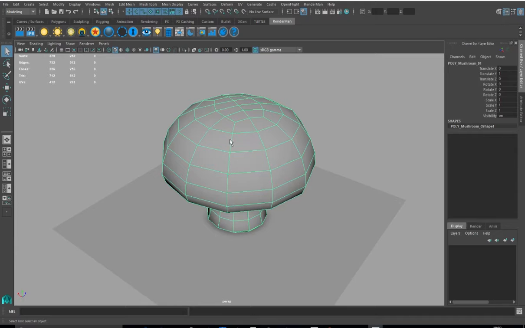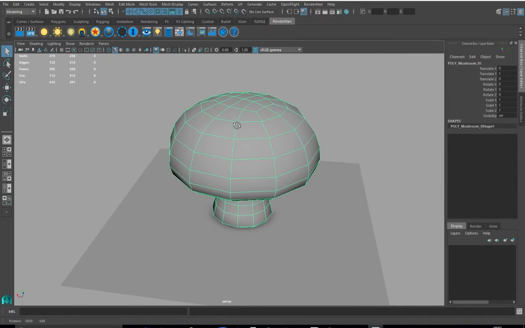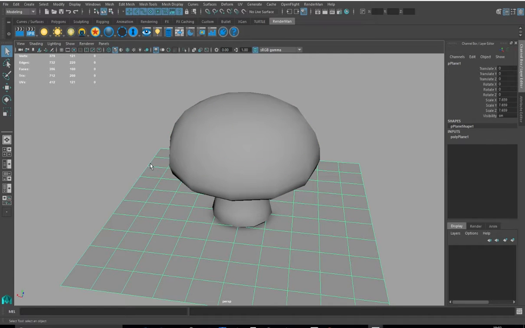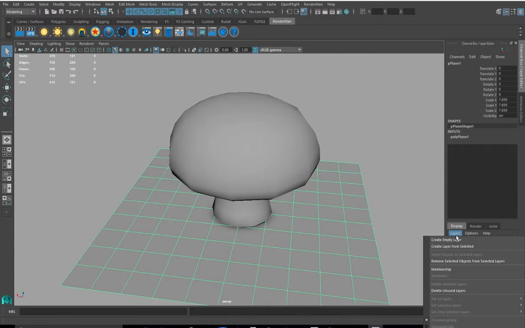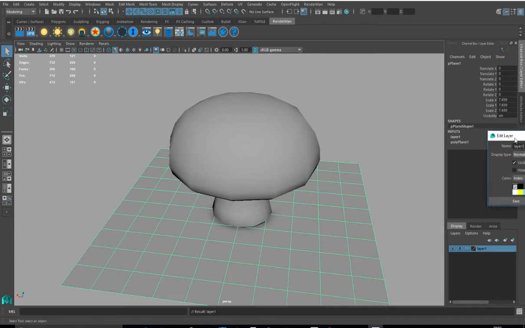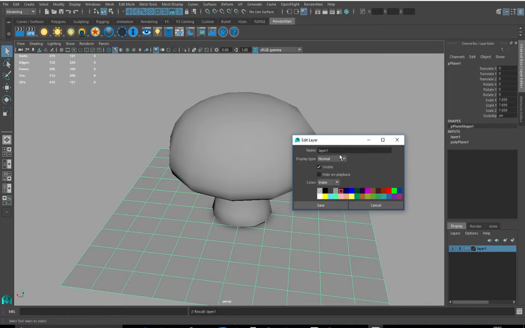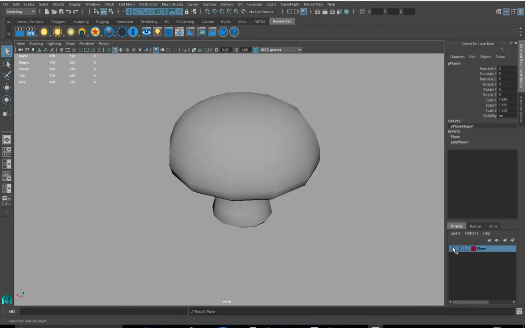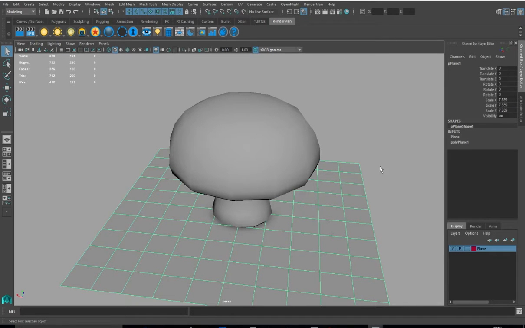So in this video what we're going to do is look at the unwrapping of the model to a flat plane to allow us to texture it. So I'm going to just save this plane that I've got as a ground plane and put it on a layer. So I'm going to create a layer from the selected object, and this layer I'm just going to recolor deep red and call it plane. And this is just so I can hide the layer a little bit easier.